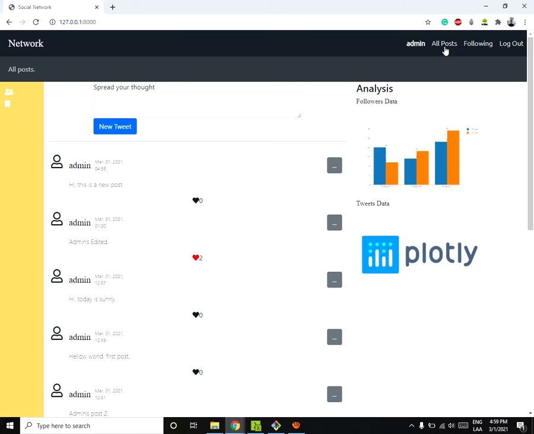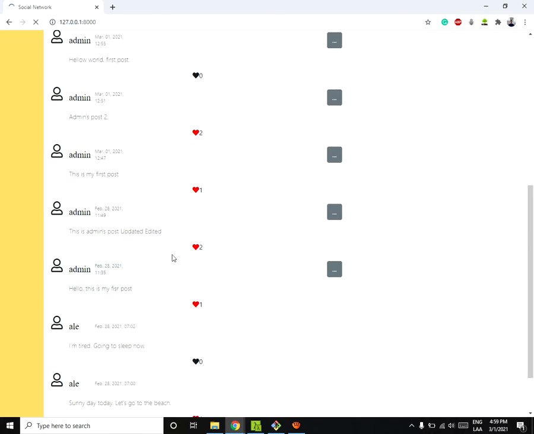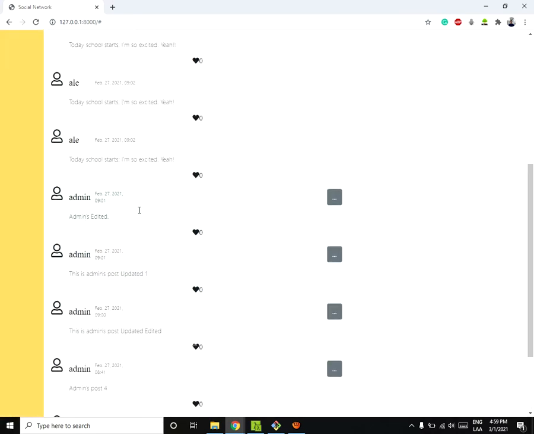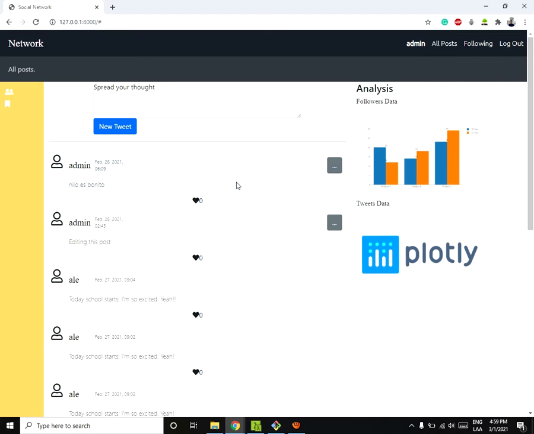The second feature is the all posts feature. So basically there's a link in the navigation bar. If you click on it, it will take you to this page where you can see all posts made by all users. So as you can see here, you can take a look at the different posts made by everybody.